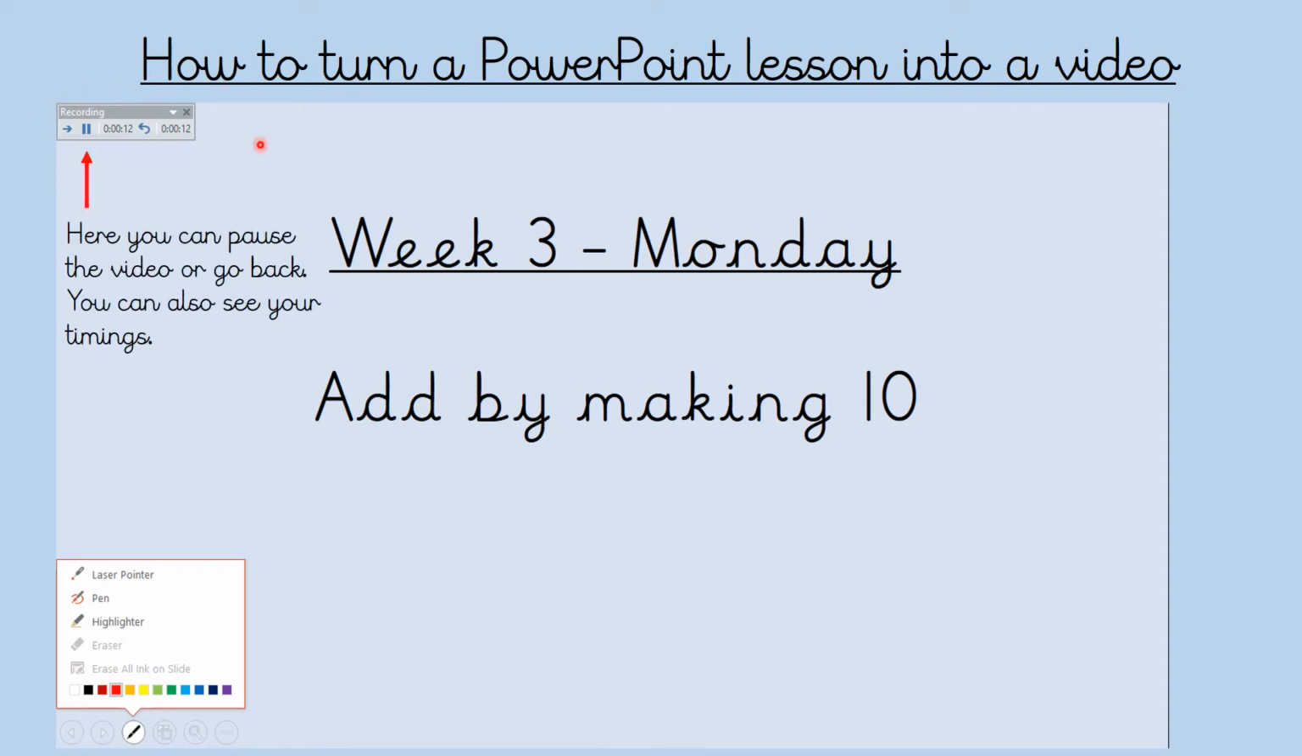Here you can pause the video, you can go back, you can see your timings. At the bottom you have these buttons here. You can go forwards, backwards, you can zoom, you can go back to other slides. There are other settings on there, you can choose whether your arrow is visible or not, for example. I've chosen not to have my arrow visible for my video because I would much rather have a laser pointer because it's much cooler.